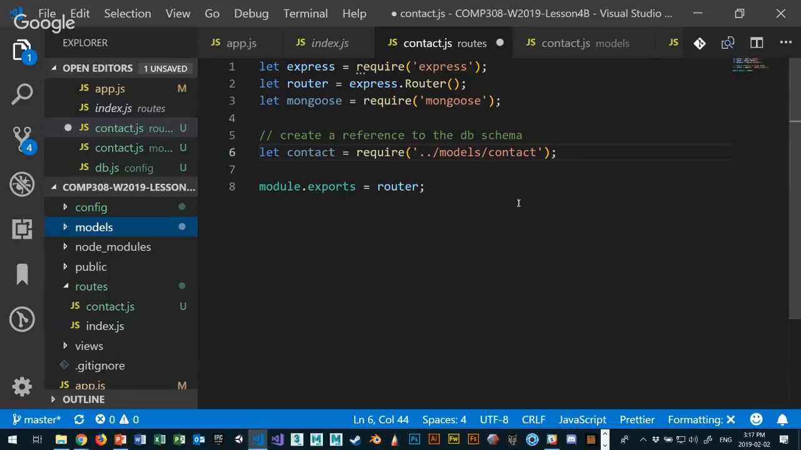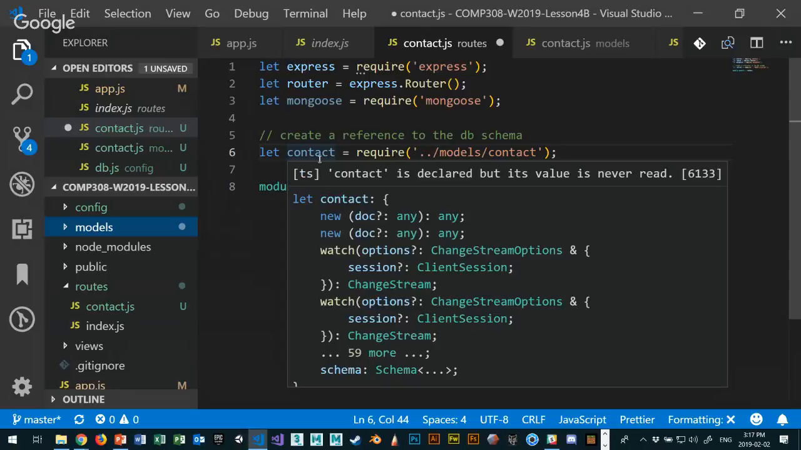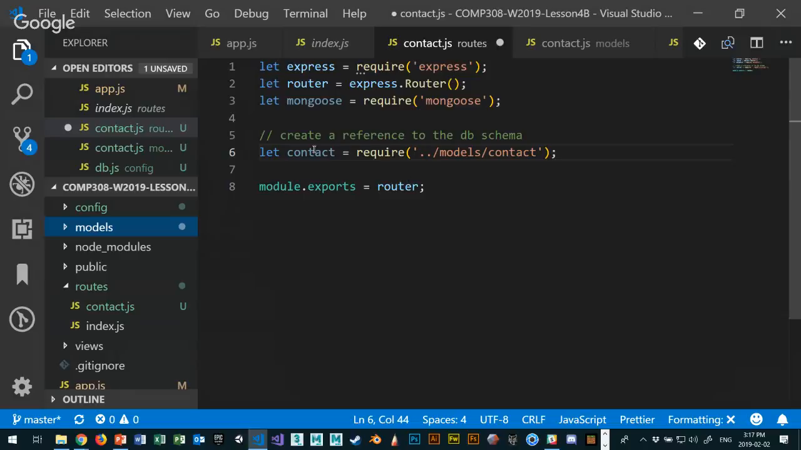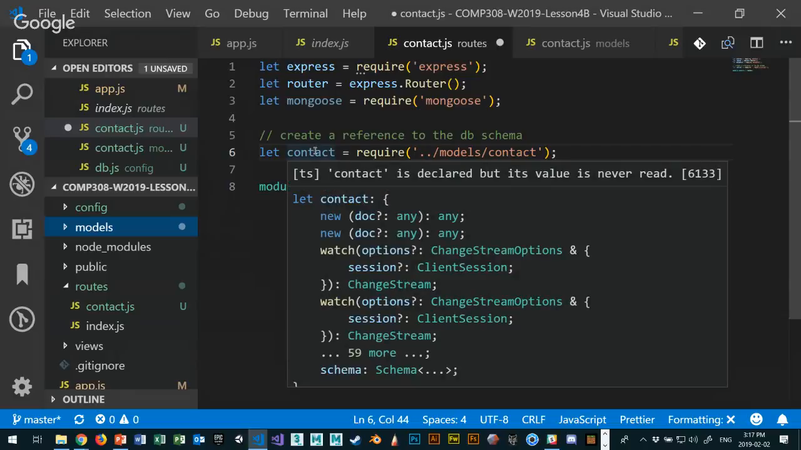Okay, so this is the first part. The first part is, hey, can we get a connection? Contact now is kind of referring to the model class we want to use to connect to our database.